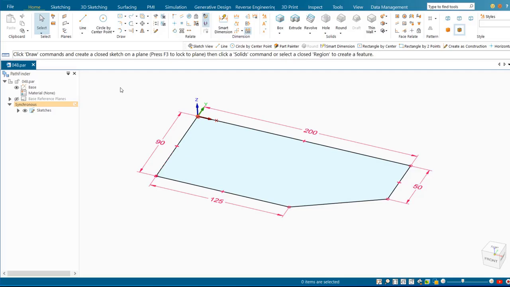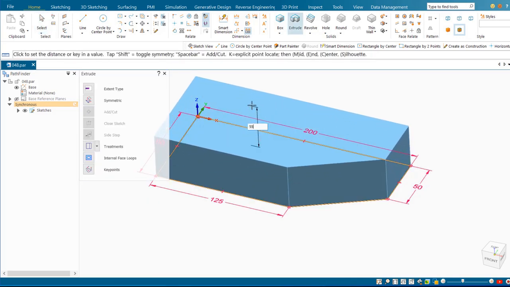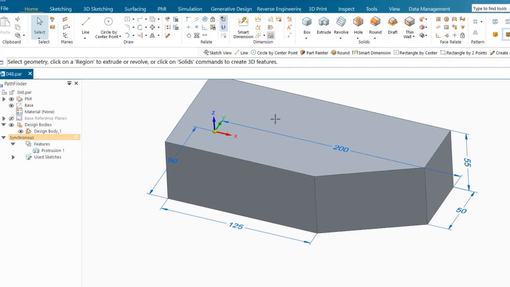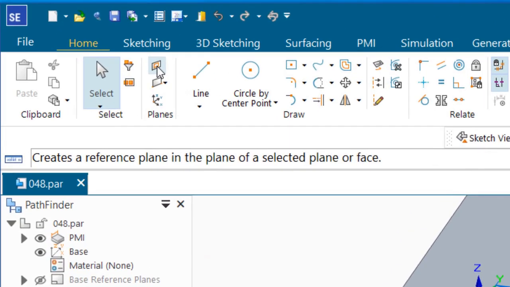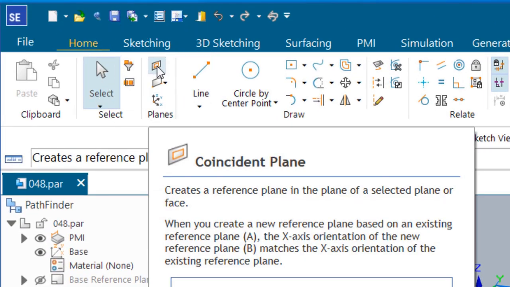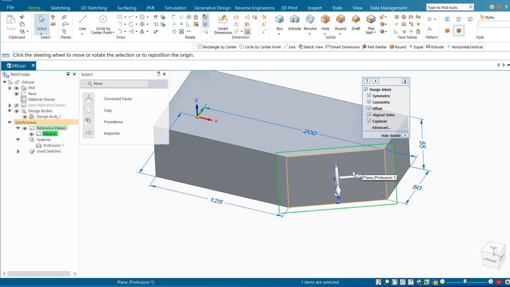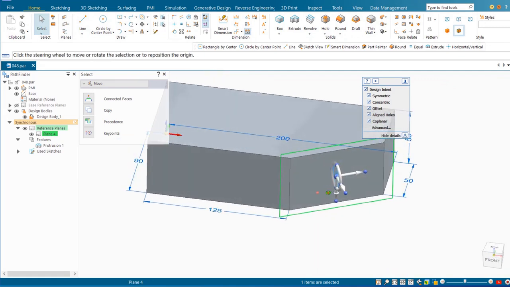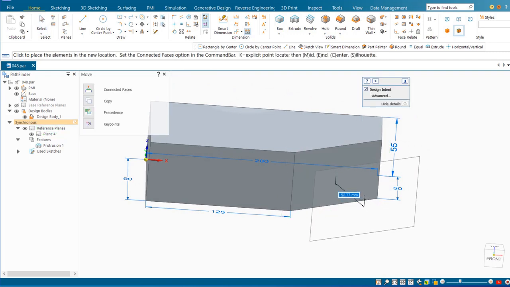So once you have the sketch created, select the region. We'll just pull that up 55, 55. And then we'll come up to the reference planes, coincident plane, select that. And I'll select this face right here. I'll turn that around a little and pull that white arrow out. Just pull that out 55.